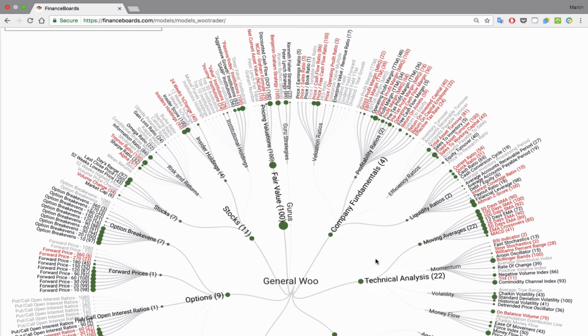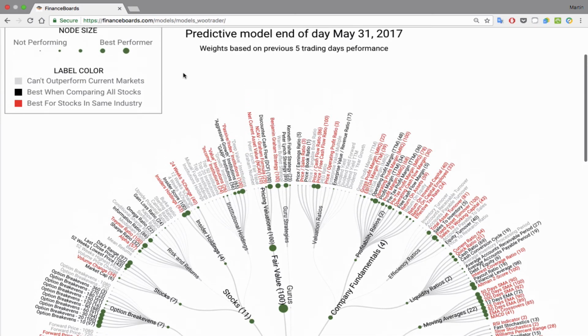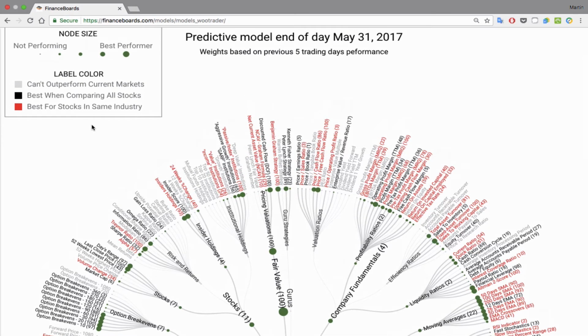But before doing that, I'll answer one question you might have, and that is, why are some of these screeners black? Why are some of them gray? Why are some of them red? If we go to the top left here, it'll explain this. If a screener is gray, such as the mutual fund holdings, it means that it's not performing well in the current markets and therefore has a weighting of 0. It doesn't mean it's a bad screener forever. It just means that as of today, it's having no effect and therefore is not considered in the ranking.